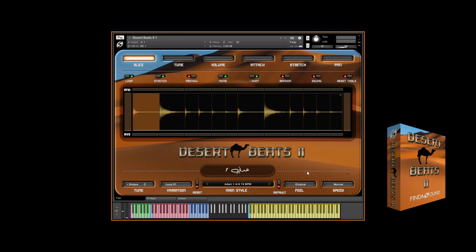Next, we have the Speed menu that allows you to play the sample at double or half the original speed. Desert Beats 2 has a neat autosave preset system, meaning that all edits you do on the interface are saved for the selected variation for all available styles.